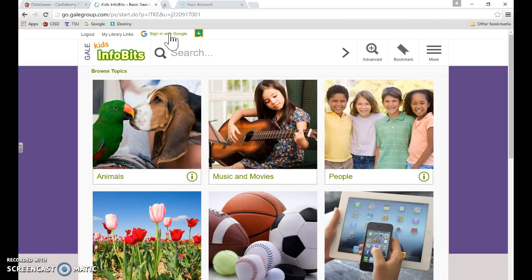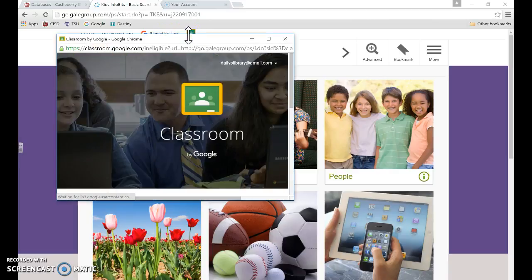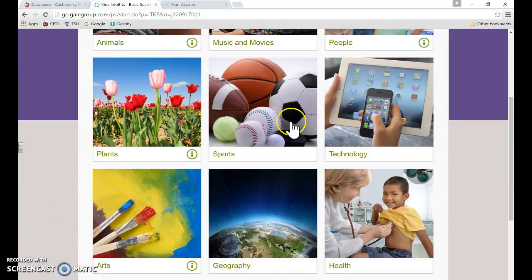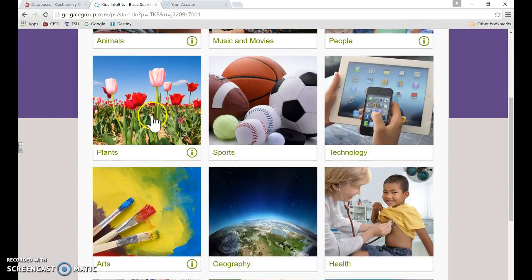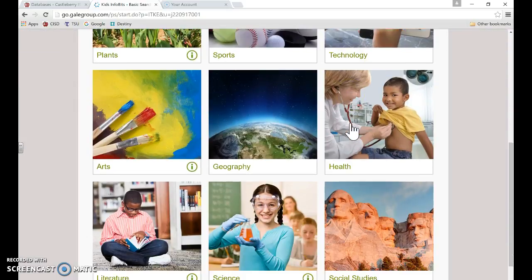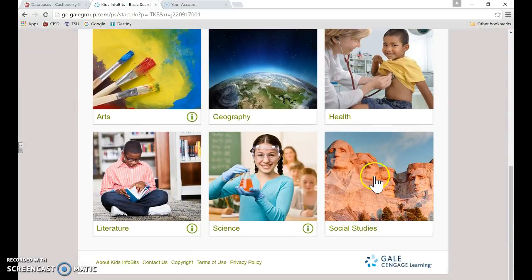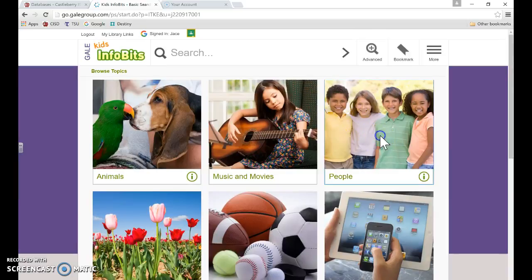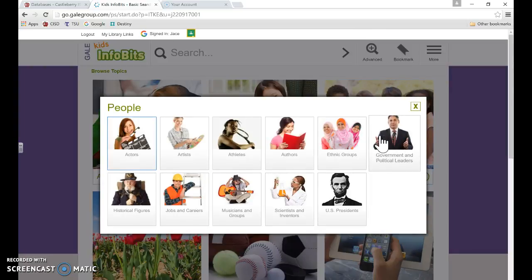So I'm going to go ahead and click sign in. So it tells me that I'm signed in with my Gmail address. And there are several different ways for students to use Gale. You can see that they are broken up by topics here. I'm going to go ahead and just click on a topic. I'm going to click on people and scientists and inventors.